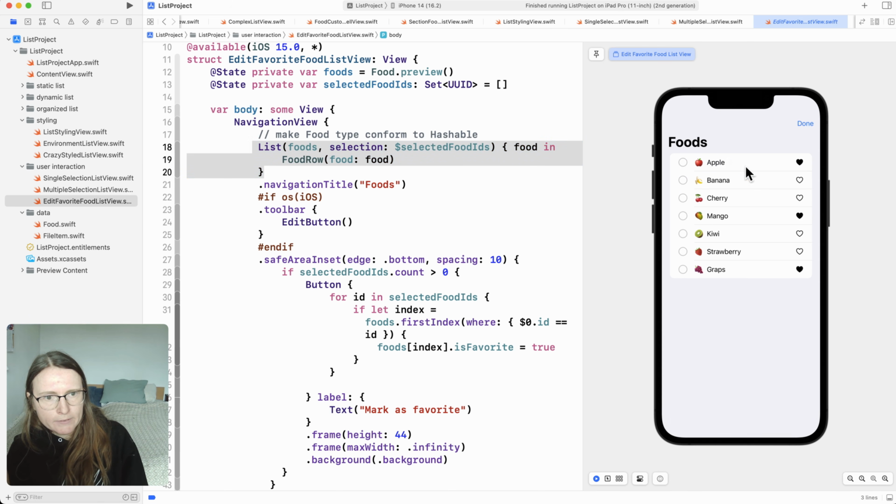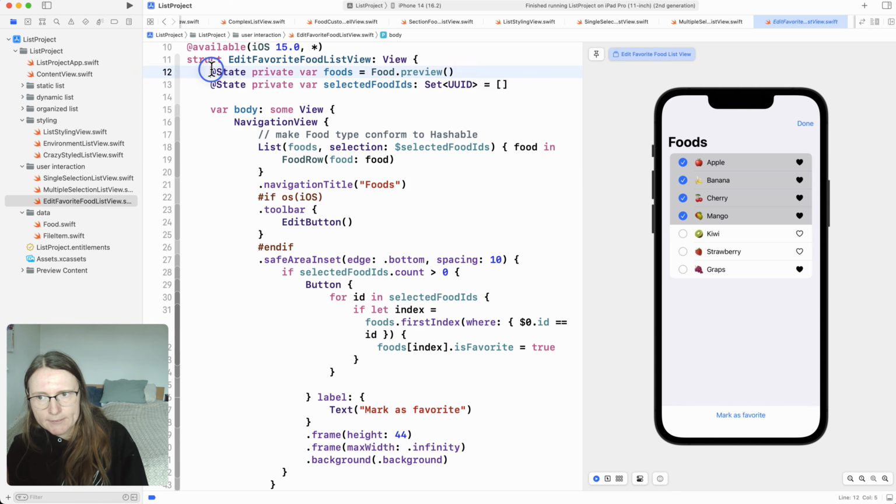Try again, edit, and then press on mark as favorite, and I change the data. And because this is a state property, the list recognizes changes and updates its UI accordingly with the new data.